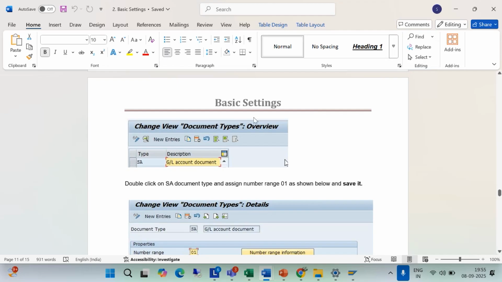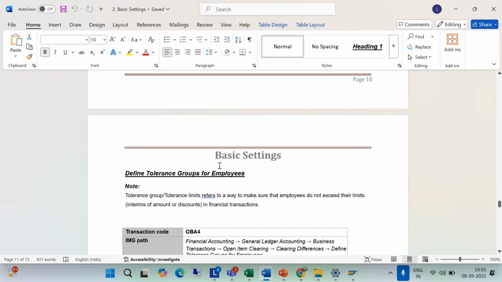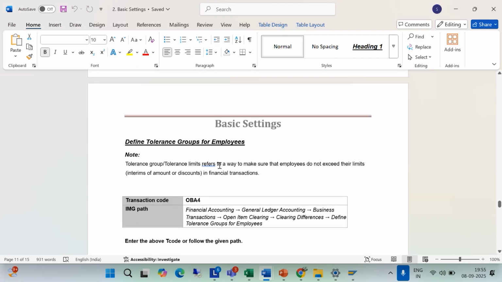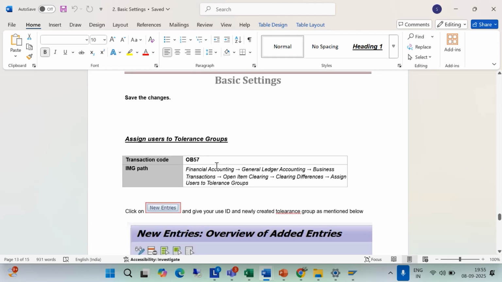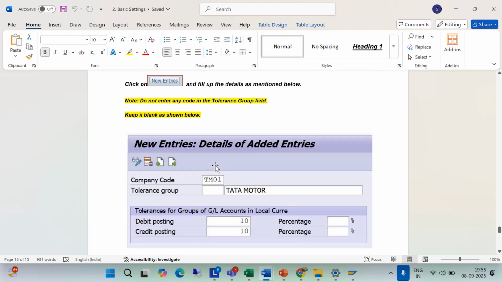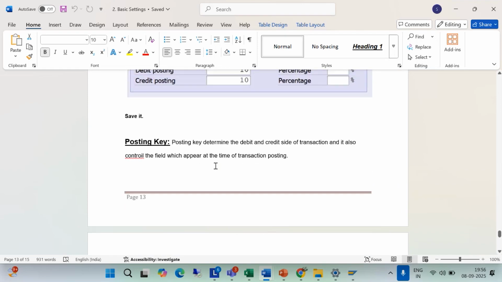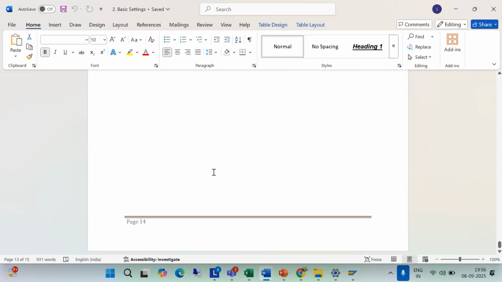Thank you, sir. Okay, so here we will stop and we will have a good session tomorrow 7 p.m. again. What we will be discussing next is the tolerance group for employees and a few more settings. We will assign the user to the tolerance group and GL account tolerance, and we have to see some posting keys, and we will complete the basic settings and move to the GL settings.